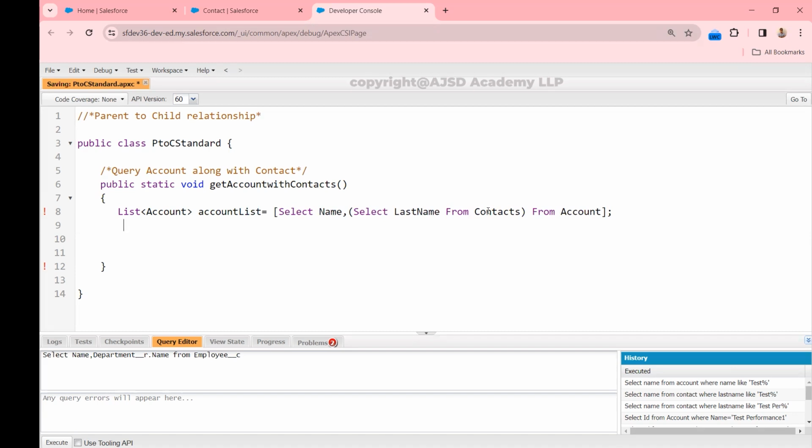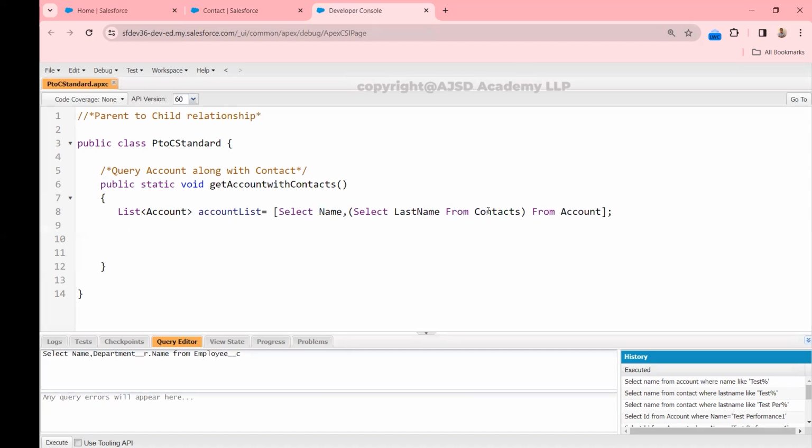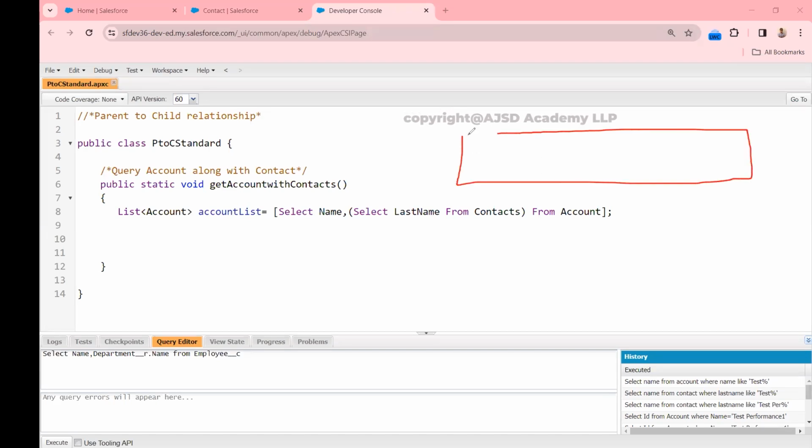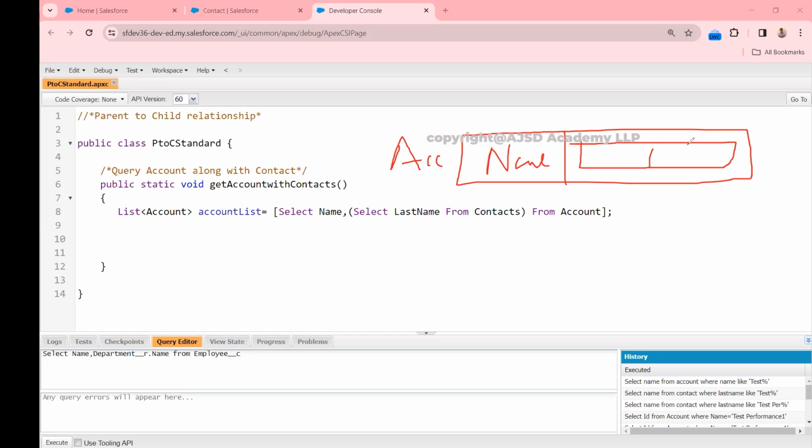Now, even if you are going to query account along with its contact, the return type will be a list of account, not a list of contact. Inside that account, you will have another list. Let me draw it in a better way. For example, this is a list of account. Inside the account, you have a name from the account record and another list. This list will have information from contacts.